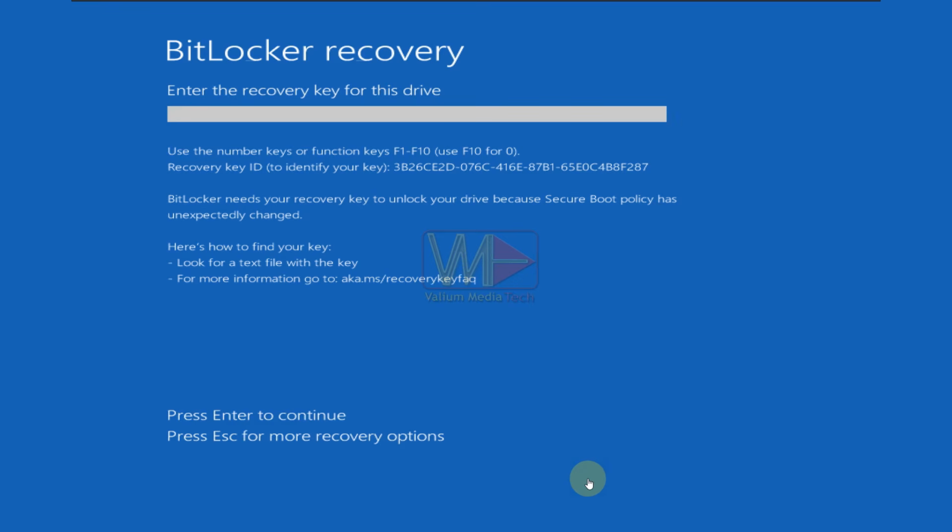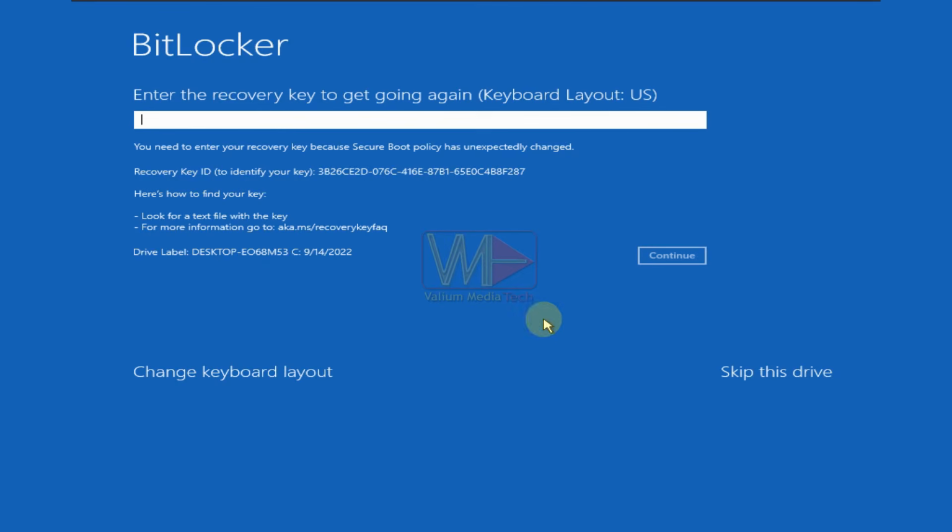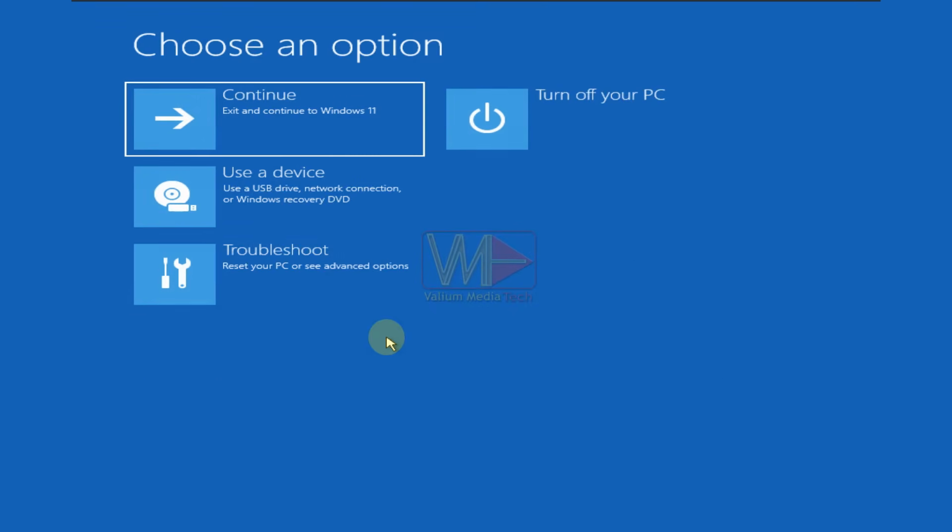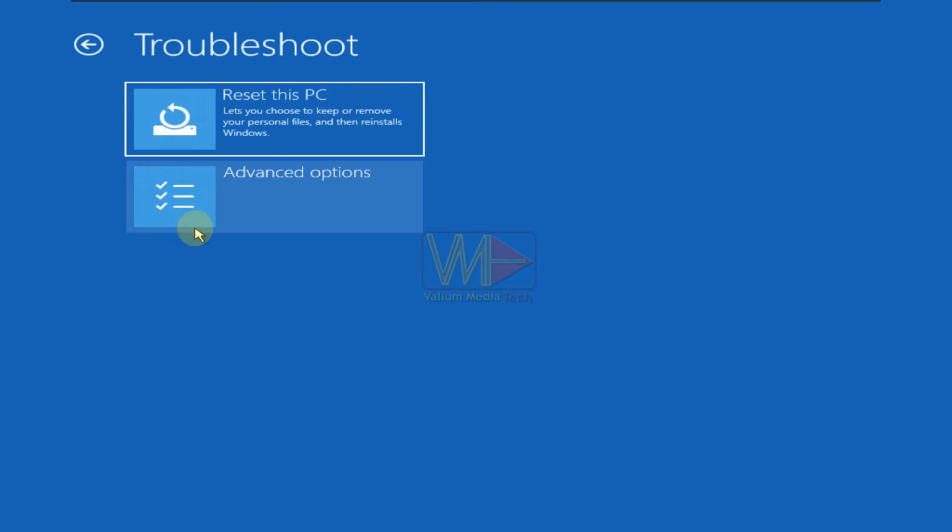How to disable the BitLocker recovery screen boot loop. To disable the BitLocker boot loop, do the following. Press the ESC key on the keyboard for more recovery options. Click Skip this drive and then select the Troubleshoot option.